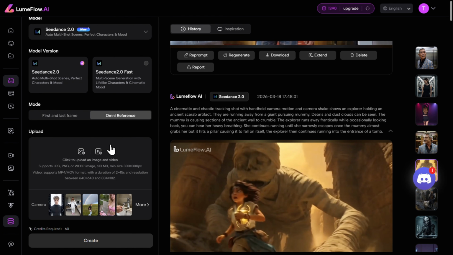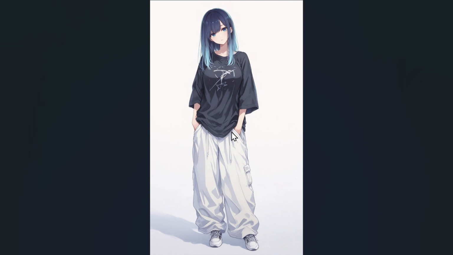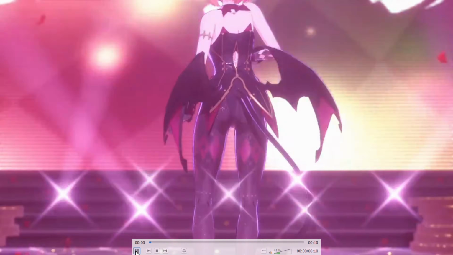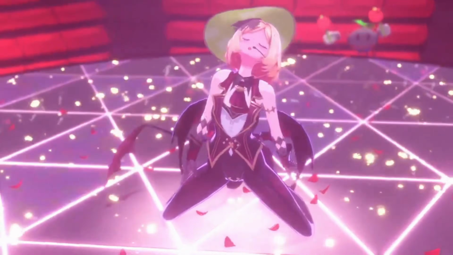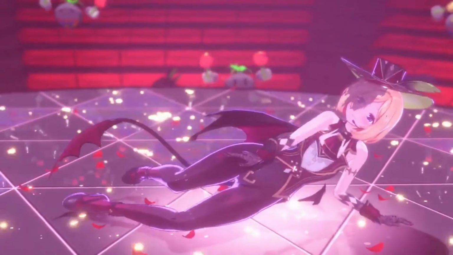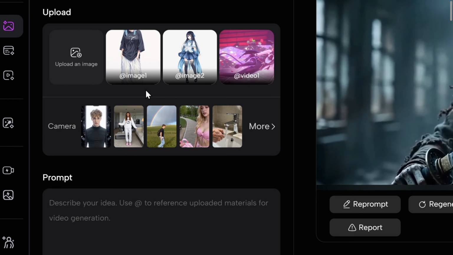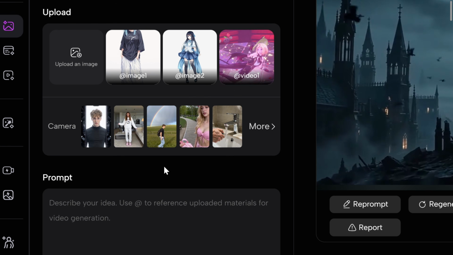Now once again Omni-Reference, and I will use anime style this time. So I'll use this lady here as one of the image references or ingredients, and then I will also be using this one as a second. And then as a video reference we'll use this one here. So those two anime characters will repeat what she is doing currently, hopefully. So here they are: image 1, image 2, video 1.